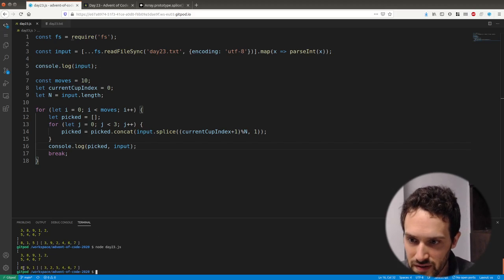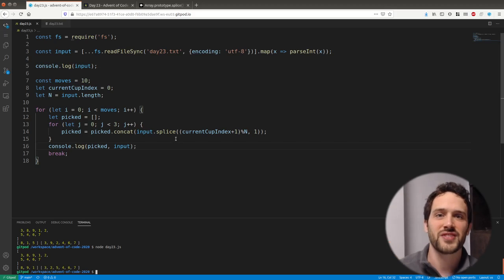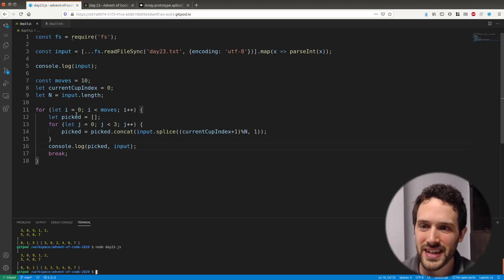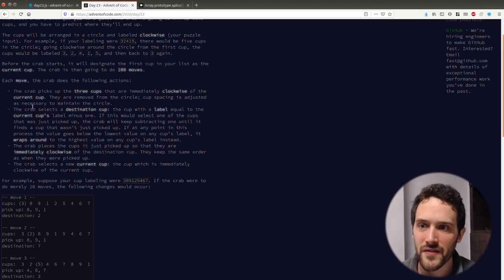The first time we have 8, 9, 1, which is exactly what we wanted. We have it here, and now we have 3, 2, and the rest of the array. So now we fixed our little bug, and everything is in picked. So we have the first step that is working fine.